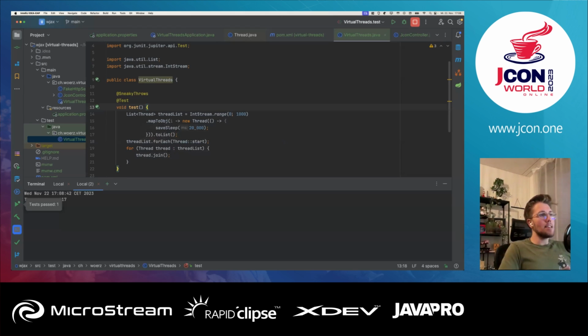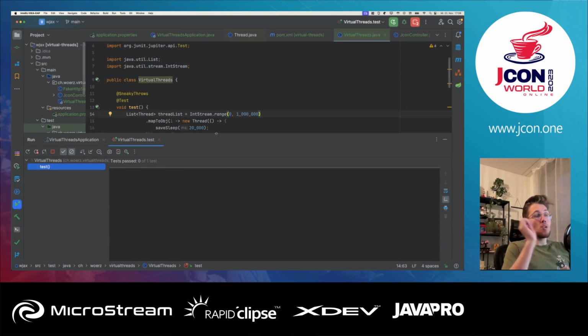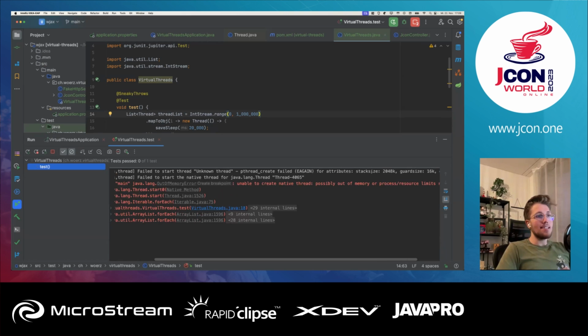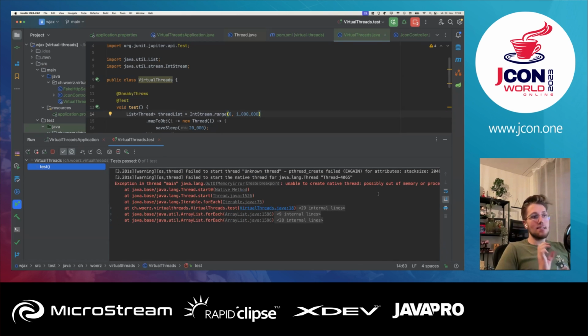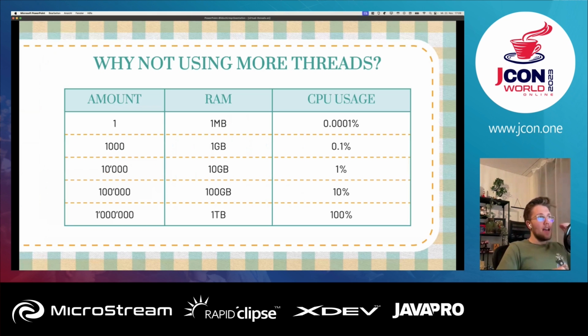Let's see what happens if I change this to 1 million instead. Let me change this to 1 million and start the test again. And what we will see is an out-of-memory error really fast, because the stack size here is 2 megabytes. Why is this a problem? Let's do some basic math. Why can't we just use more threads?